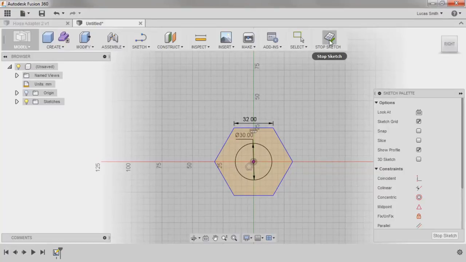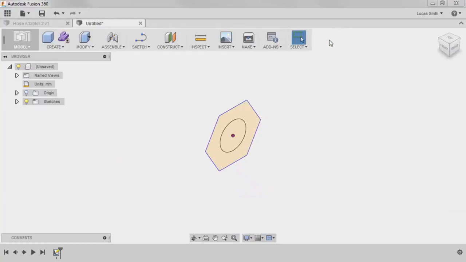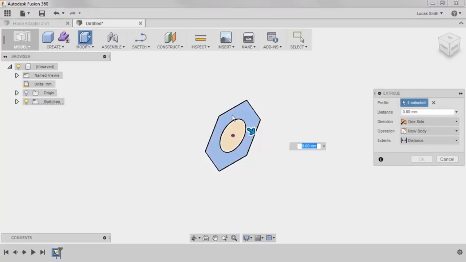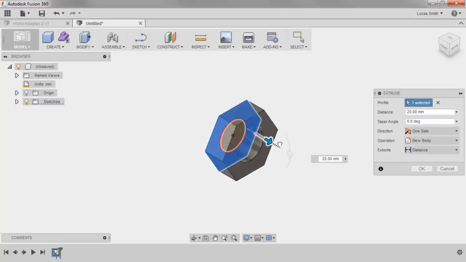I'll click Stop Sketch to exit the sketch environment. Now this sketch can be used to create a 3D feature. This sketch has two enclosed profiles, which I can pull outward by using the Press Pull command. Notice the two profiles I can select to create the 3D feature, either the inside of the circle or the profile between the circle and the hexagon. Because Fusion 360 allows you to select individual profiles in a sketch, you have much more control over how the sketch creates 3D features. I'll select this profile, then pull it out into a 3D feature, and click to finish the Press Pull command.